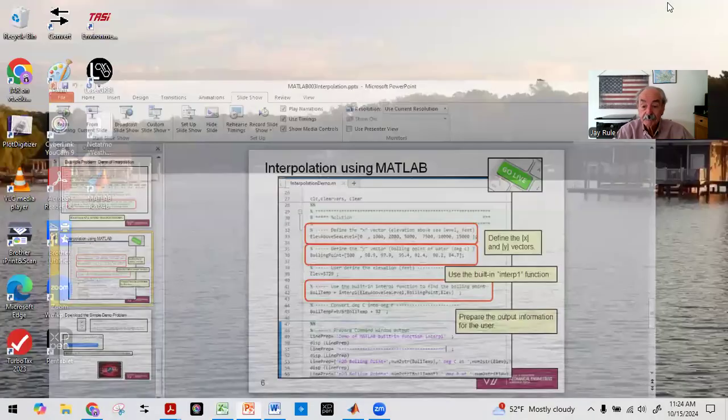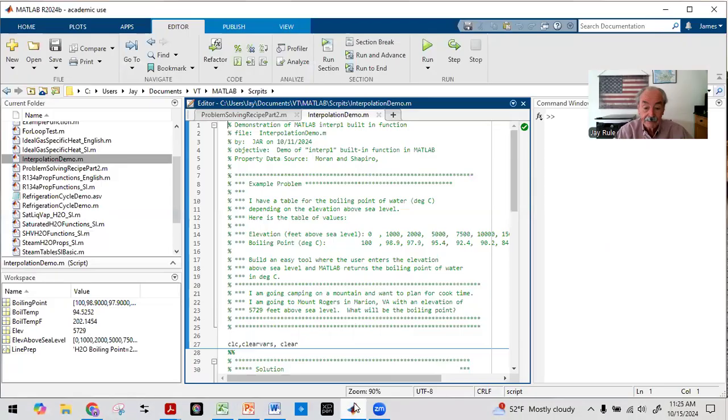All right, so I'm going to minimize my PowerPoint and go to MATLAB. I have loaded in my interpolation demo problem. Oh, I see I've still got the problem solving recipe loaded in from the previous video. Let me close that out. All right, so we've got interpolation demo loaded, and here was my practical problem.